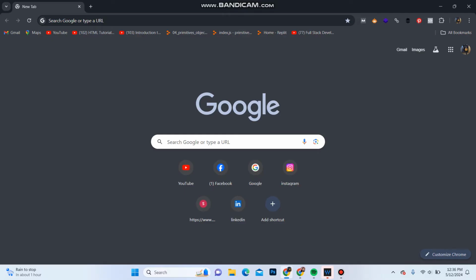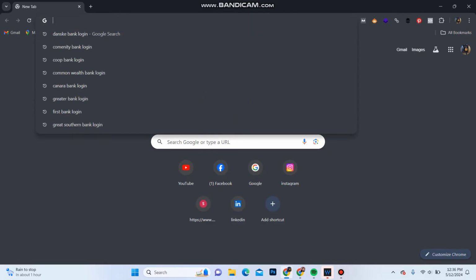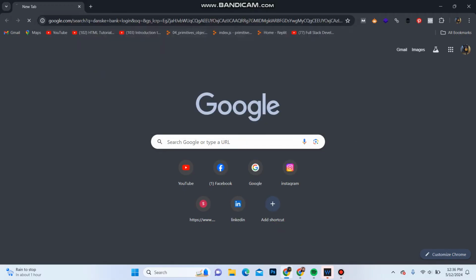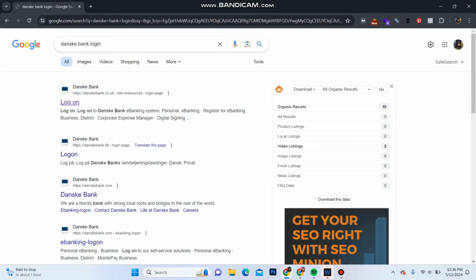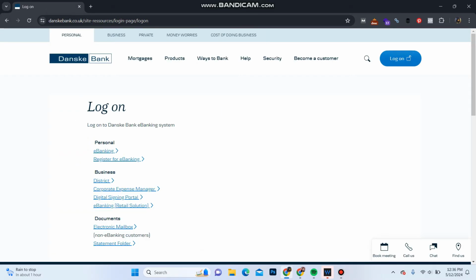First of all, open your web browser and in the search bar type in Danske Bank login. And as the search result you can see in the first option the link to the Danske Bank. Click on it. It will take you to this interface and from here choose your account type.